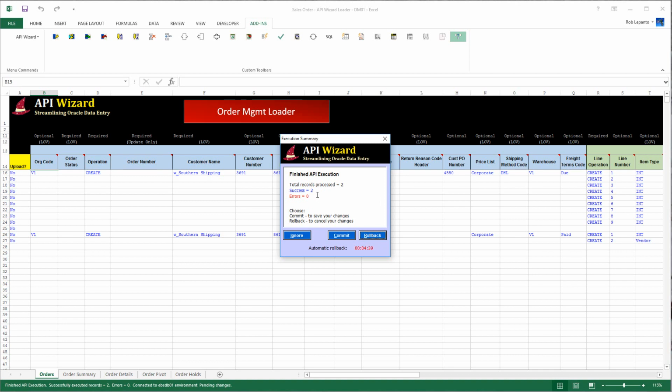At this point, I can either save my changes by hitting the commit button, or I can cancel them by hitting the rollback button. So if I hit commit right now, the orders are saved. They'll be in Oracle. I could log into Oracle and see them. If I hit rollback, this would all be canceled. These orders would not be created. So I'm going to go ahead and hit the commit button and save these orders.